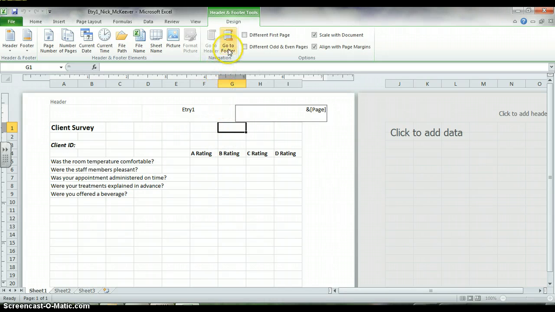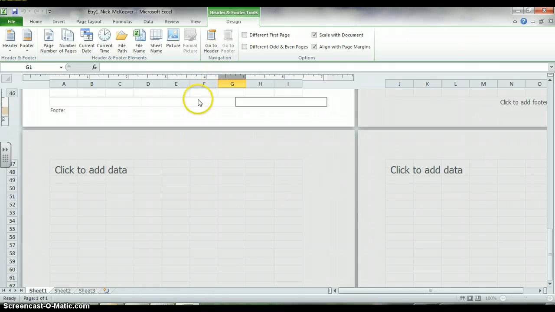After you do that, you go up here to go to footer, click on that, and it'll send us down to the bottom of the page. On the bottom of the page, we're going to put 2 footers also. In the right one, we're going to put the current date. And in the middle one, we're going to put the file name. This will automatically adjust itself from here on out when we make changes to it.